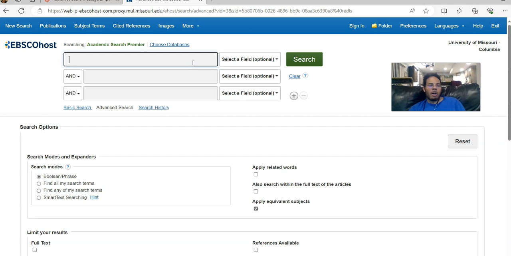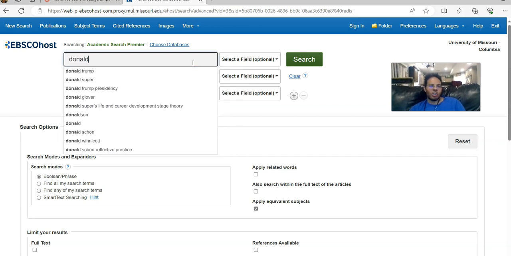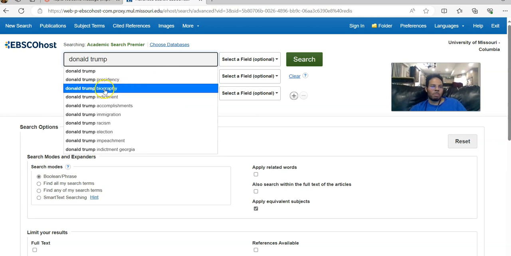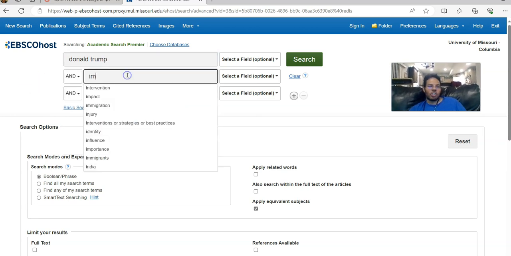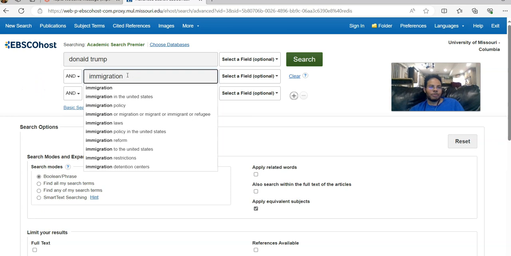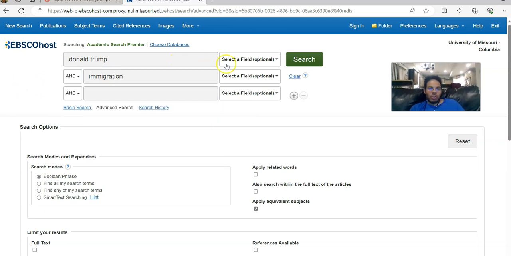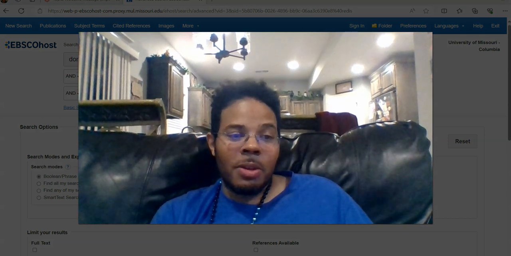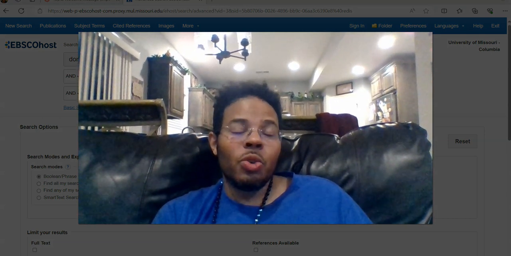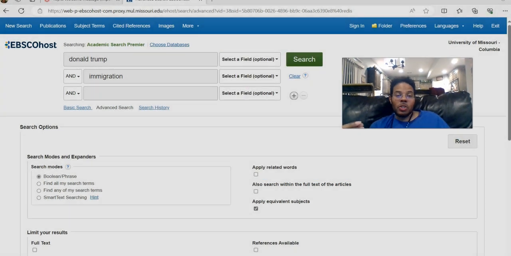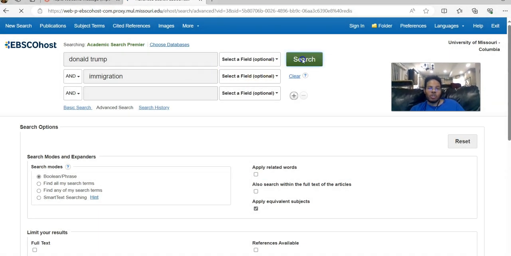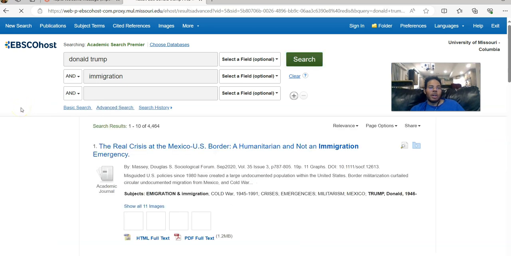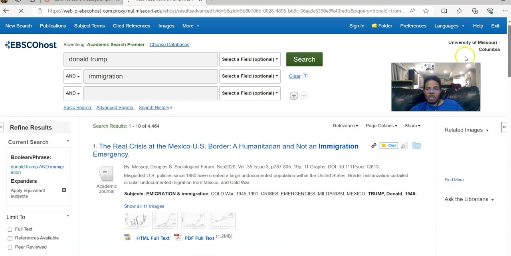But let's say that we were just doing a search for Donald Trump and immigration. All right, so we've got two terms here, and really when you are searching these databases, one of the things you are trying to do is narrow the amount of returns that you are getting. So I've got these two search terms right here, Donald Trump and immigration.